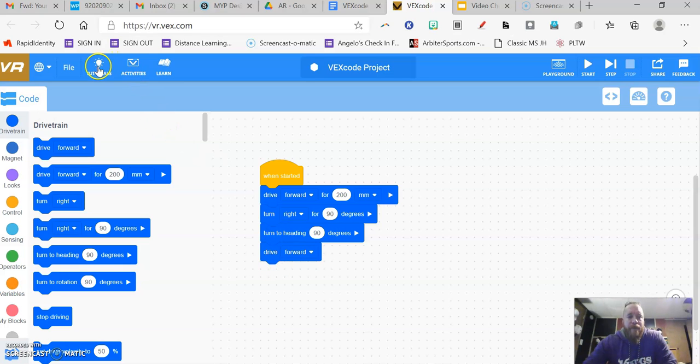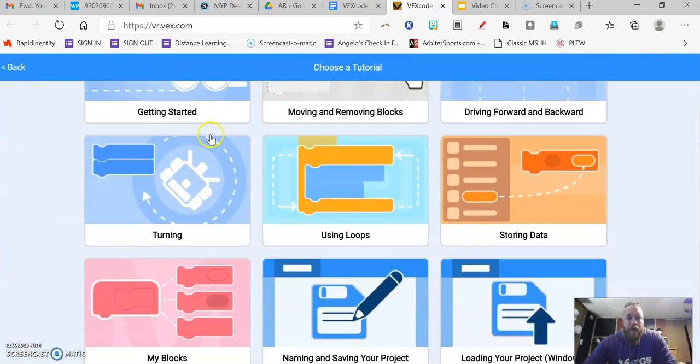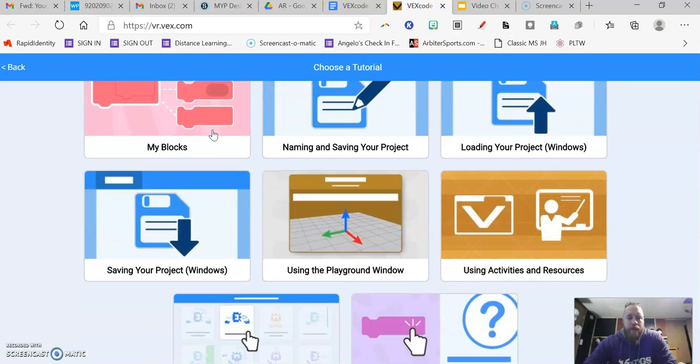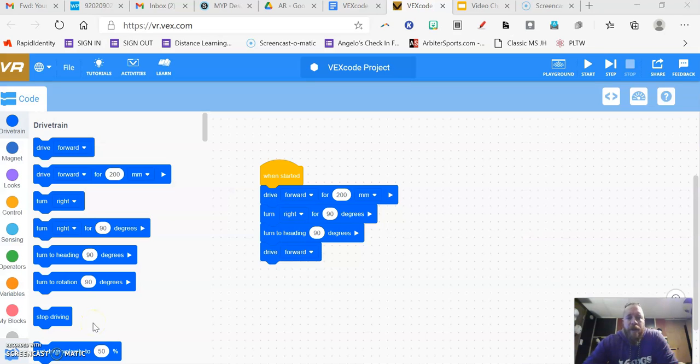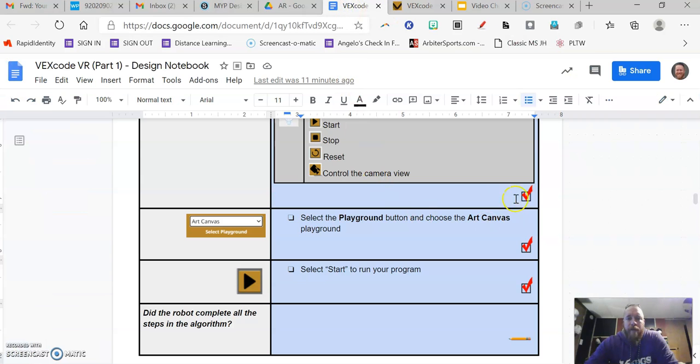But you're going to go back up to the tutorials, and you are going to choose using the playground window right here in the middle. Okay, so pause this video and watch that tutorial about how you use that playground window within the VEXcode VR program. Now that you understand how to use the playground, you're going to go up here to playground, and this is all coming from the design notebook again. You're going to want to check this off.